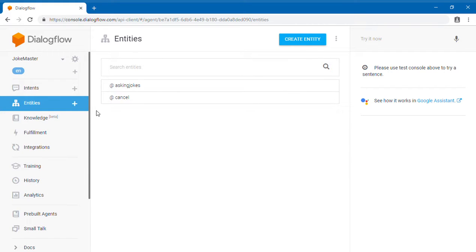So as of now, we have got two entities over here: the asking jokes entity and a cancel entity. So we made asking jokes for what purpose? If a user asks for jokes, then the Dialogflow agent should recognize that it is asking for jokes and should reply. For that, we have created asking jokes. And similarly, if a user wants to end the conversation with the agent, we have created a cancel entity for that.